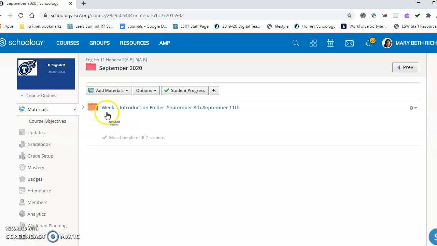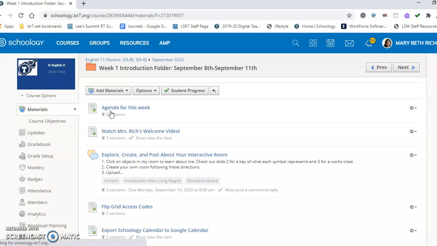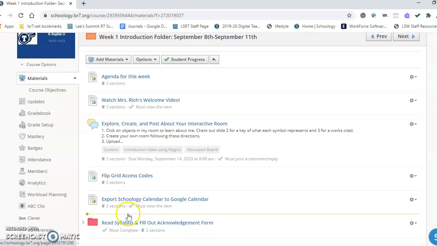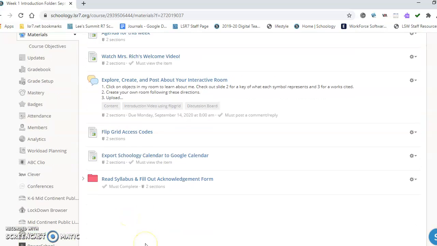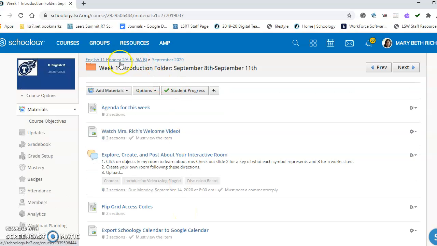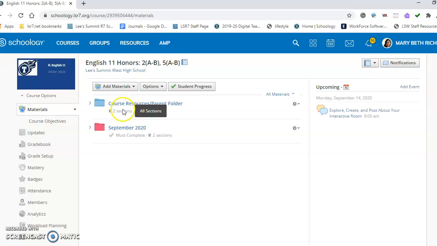And so, for example, this upcoming week, you'll have the agenda for the week. There will always be that document that tells you what we're planning to do this week. There will be some sort of tutorial video that I will embed. For the beginning of school, it's just an introduction video. There will be your actual assignment, and then any other documents that you would need in order to do this week's assignments.